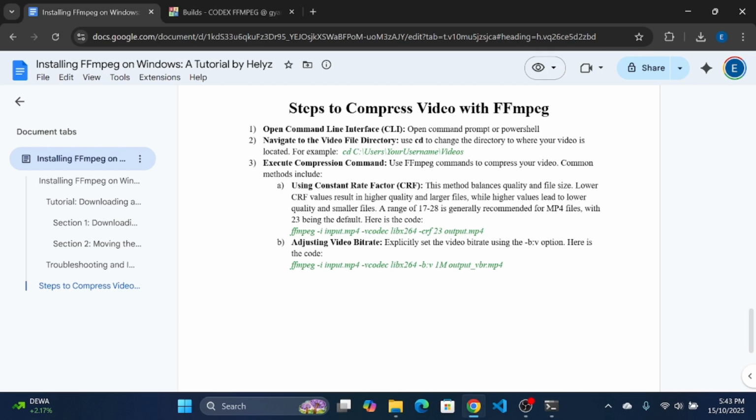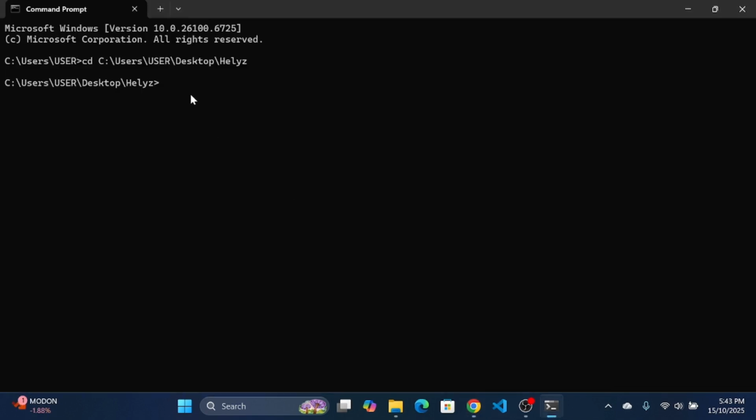Now, navigate back to the installation guide and copy the video compression command. I personally use the first one that uses constant rate factor. Navigate back to the CMD and paste the command. Now, let's edit the command.